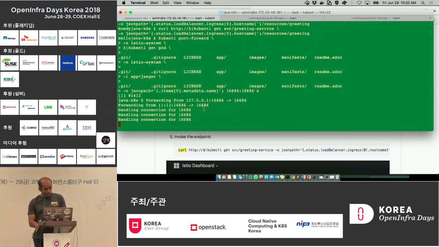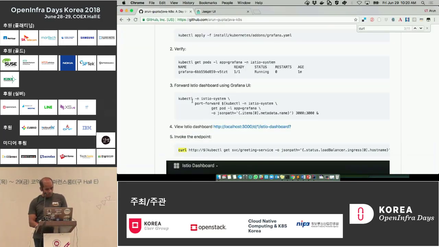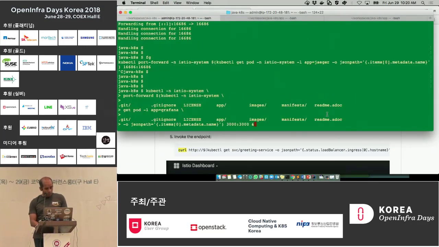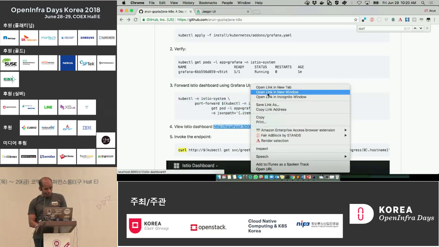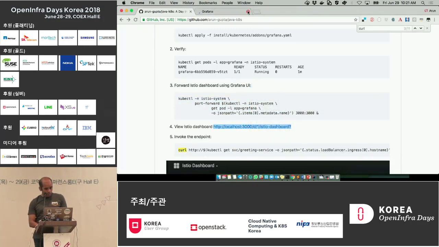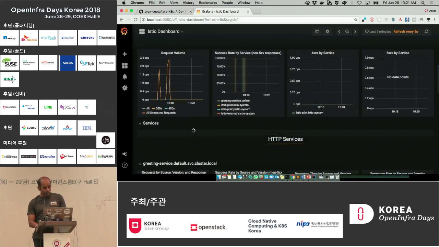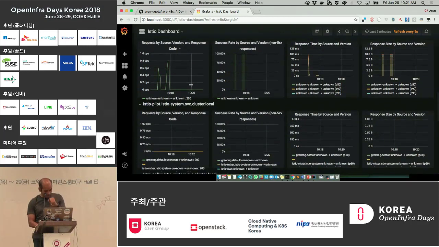So let's bring this into foreground, kill this port forward. Let's try to quickly look at the Grafana dashboard now. Okay. So I'm going to do a port forward for the Grafana dashboard. Okay. So let's look at the Grafana dashboard in this case. Here's the inbuilt Grafana dashboard for me. It says request volume. I can go down, it shows request volume, a little bit more details about HTTP services.